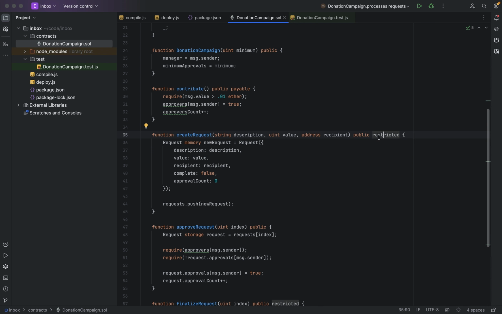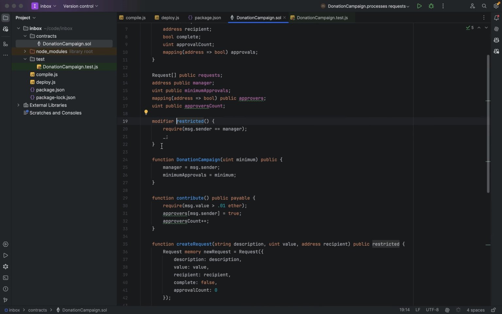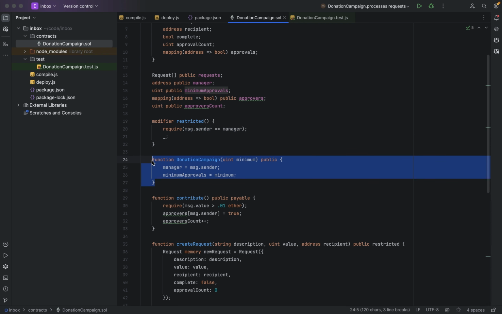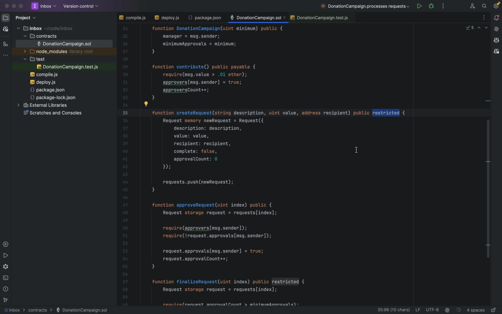So the way the validation works is we have created a restricted decorator. This is how function decorators are created in Solidity. We specify a modifier and the name of the function decorator. What I'm doing here is looking at the message.sender and comparing that to the manager. The manager is the person who has created the campaign or the contract. So this is how I'm restricting certain function calls which can only be executed by the managers.